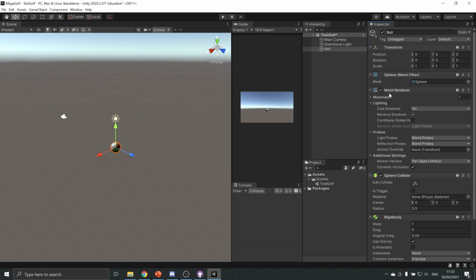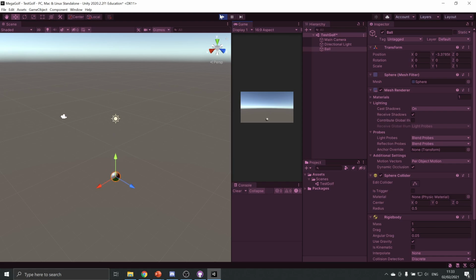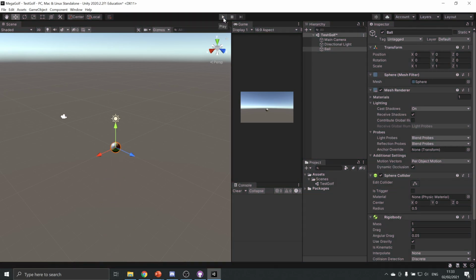Use gravity is ticked, so when we press play on the game, the ball basically falls through space. And that's the most basic interaction we have. This ball now has physics and it falls through space.